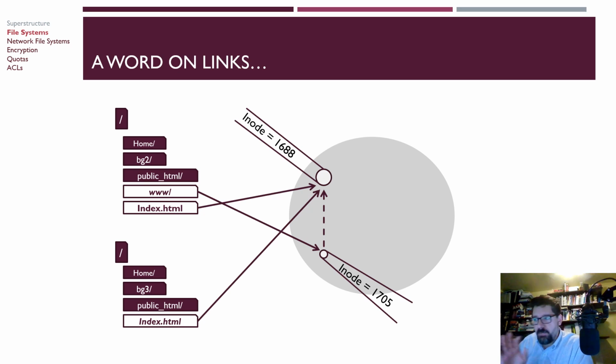However, this is the problem with soft links. If you remove the file, the inode to which that soft link references, then that soft link becomes dead, right? It doesn't go anywhere. Now, on the other hand, with hard links, once you remove the last file, then all the links are gone, right?